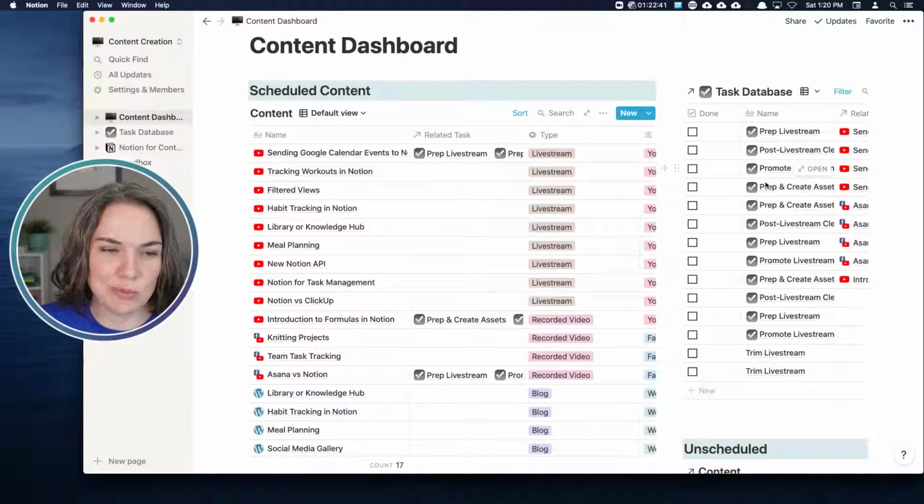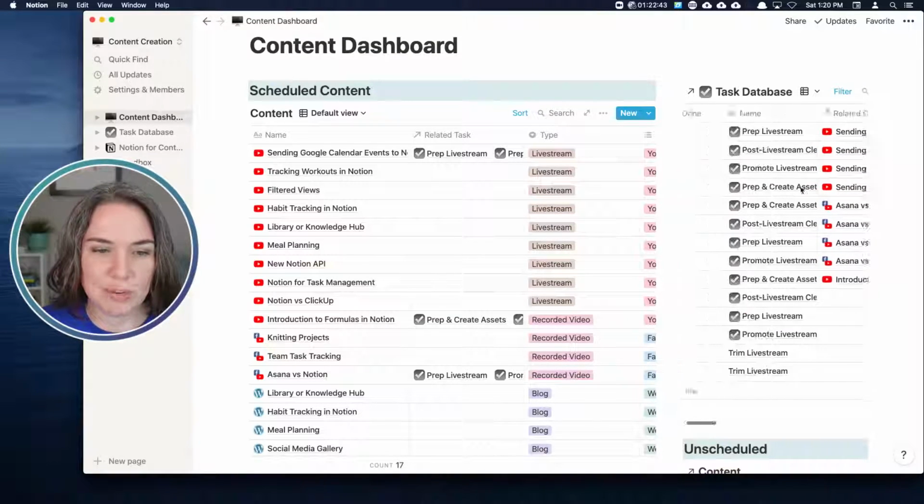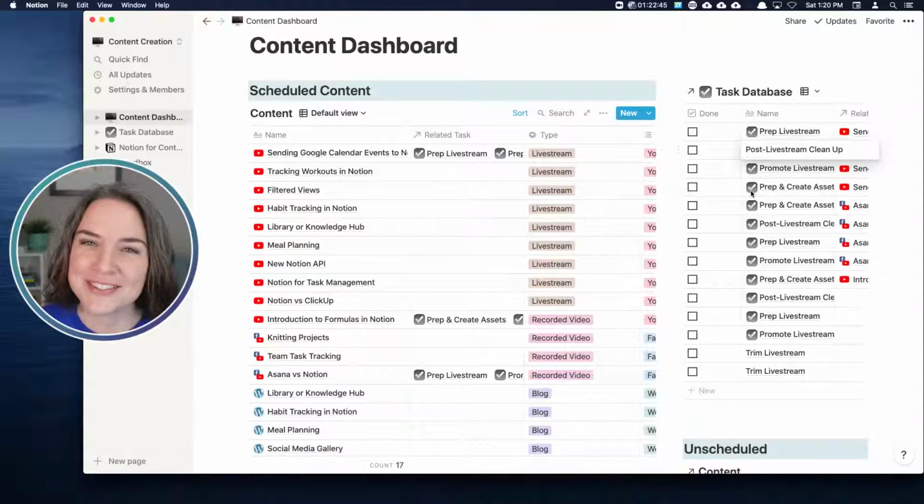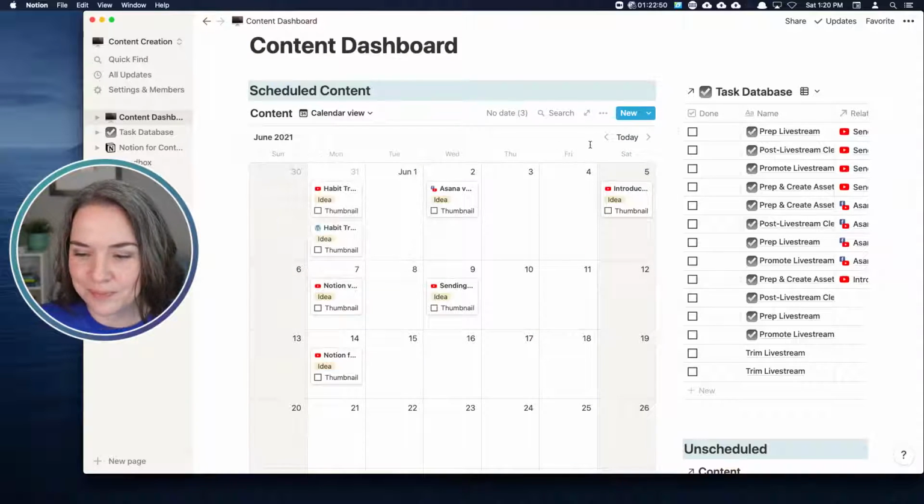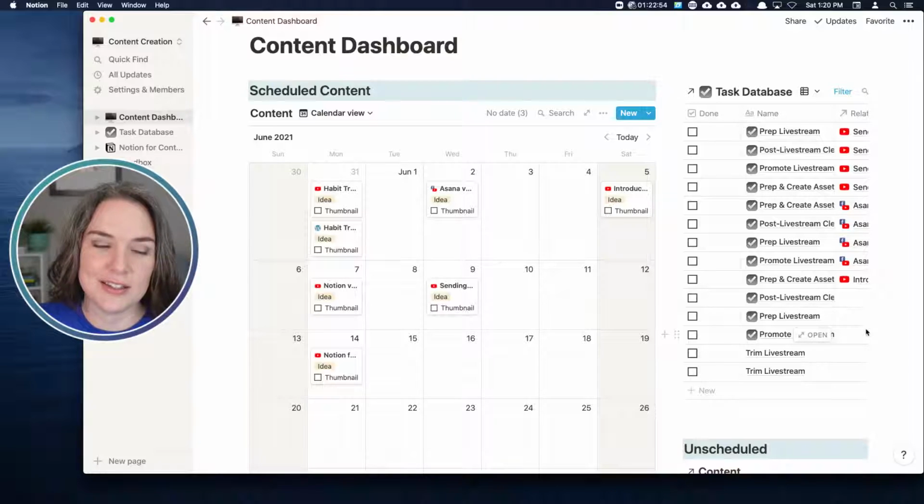And I can see which video it's related to, but this is really squishy. So I probably wouldn't set it up this way. I would have this if I had more room. Okay. So yes, we're slowly building this out.